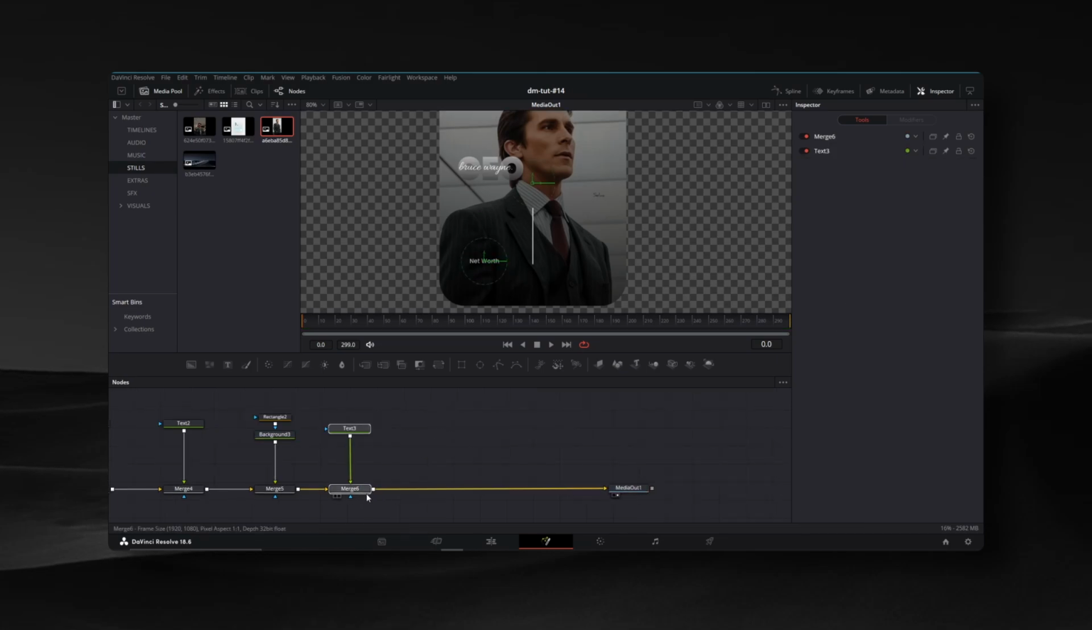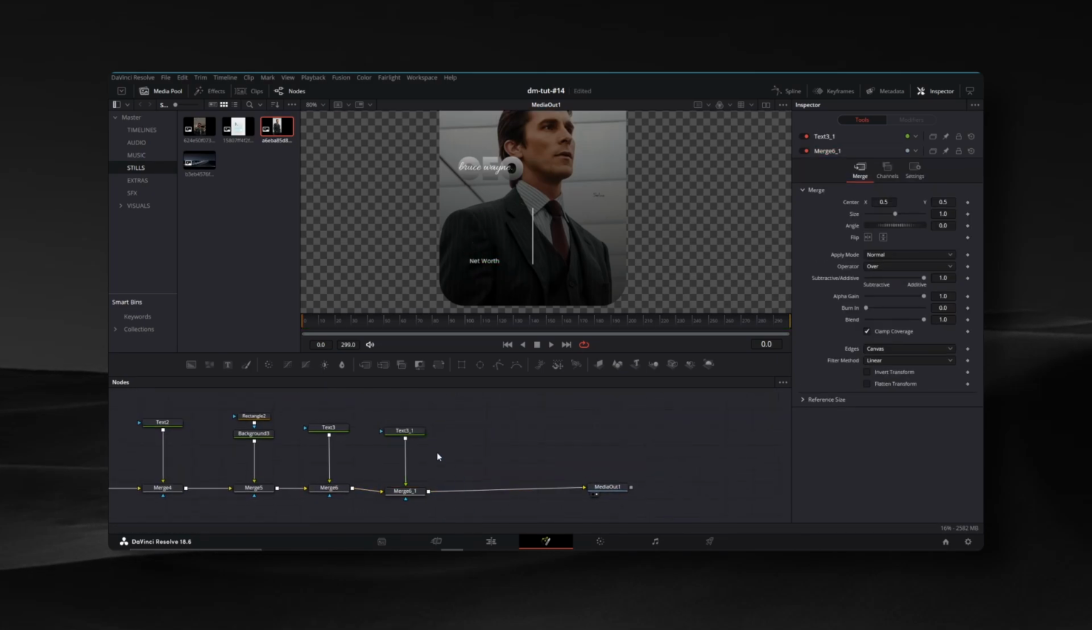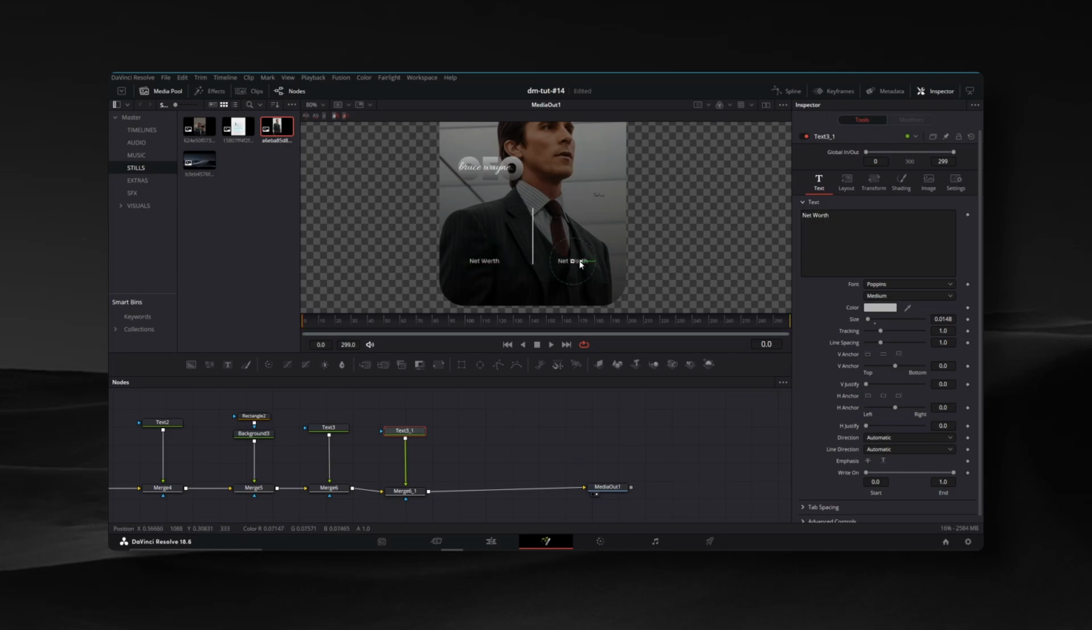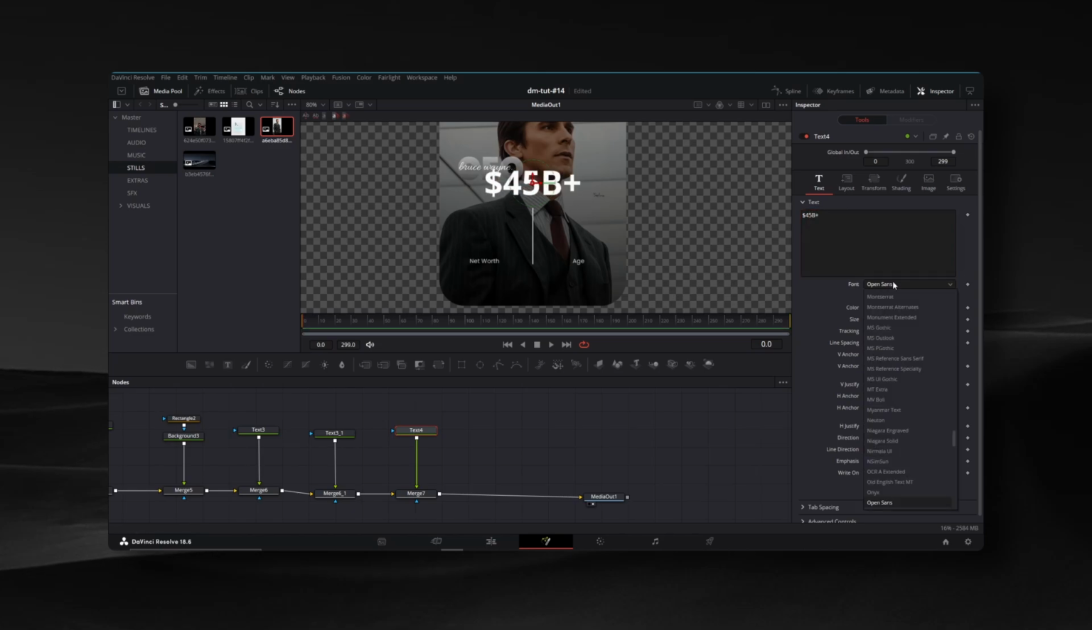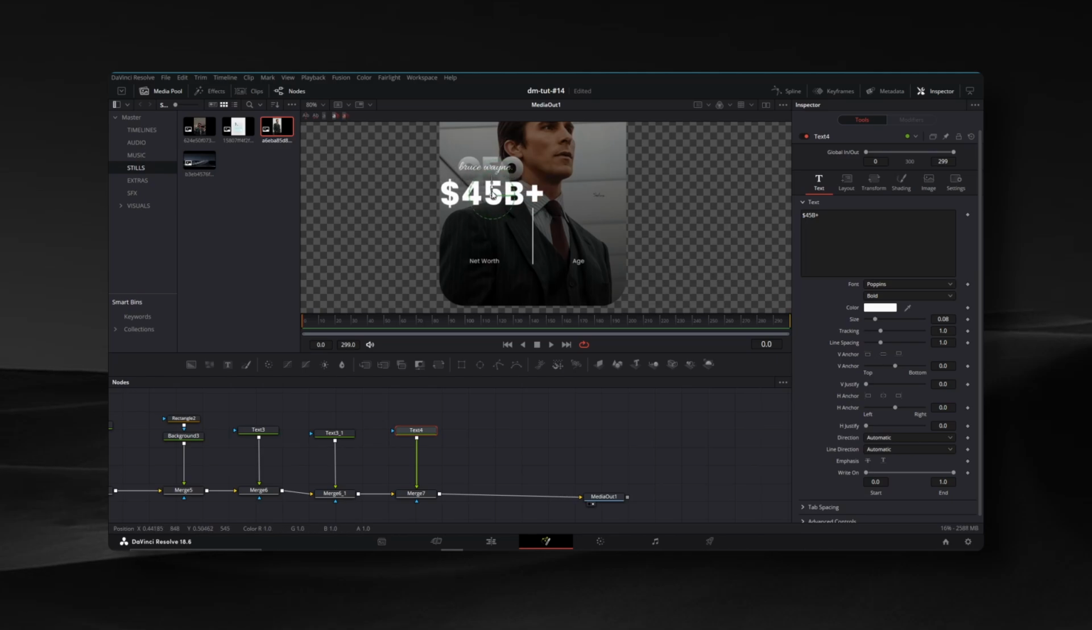Then I will just duplicate it for the next one and merge it again and take it to the right middle, just like that. And this time it is going to be age. Now another text, merge it, and the title is going to be $45 million. Again the font is Poppins, and we will take it here, right in the middle of the left side, and turn the size down.